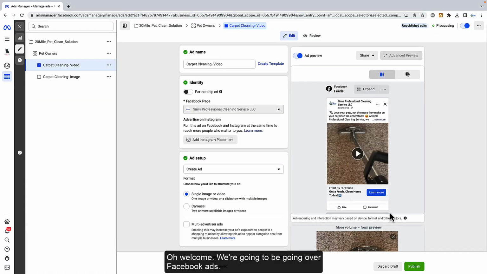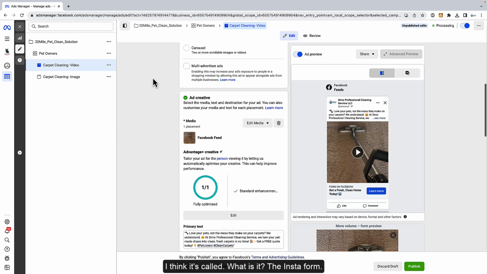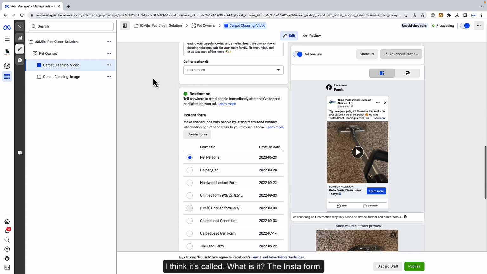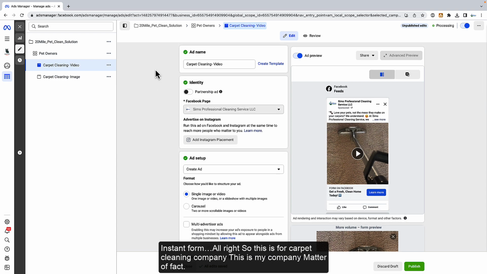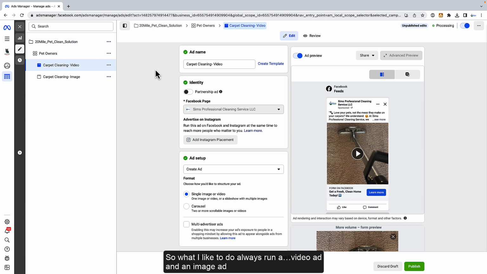Hey, and welcome. We're going to be going over Facebook ads. I'm not really going to go over the campaign objective and the ad set too much, but this is a lead form. So the objective is leads, and we're doing the instant form. All right, so this is for a carpet cleaning company. This is my company, matter of fact. So what I like to do, I always run a video ad and an image ad.